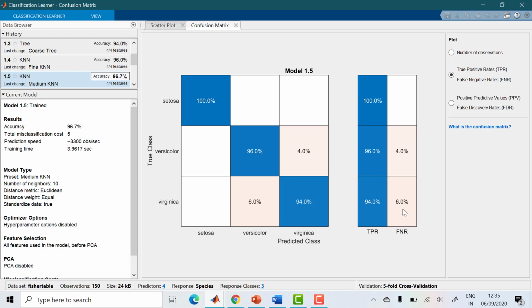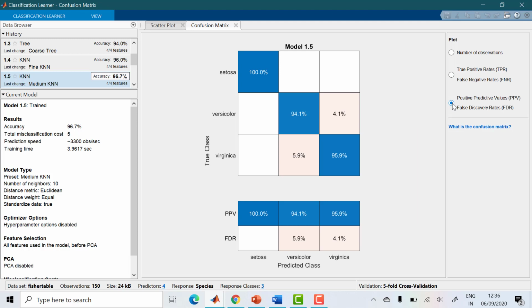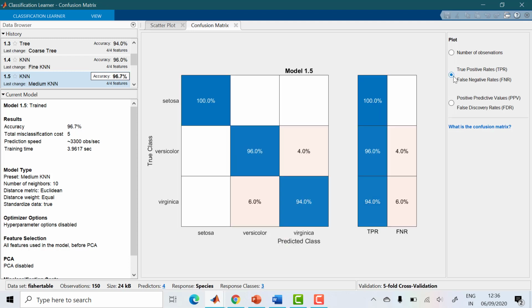So this is the false negative rate, and this is the true positive rate. Even the predicted values you can see on the right side. If you click PPV, it will show you the positive predicted value, which is good. False predicted is only 5.9% and 4.1%. So this is all we can see from the confusion matrix.